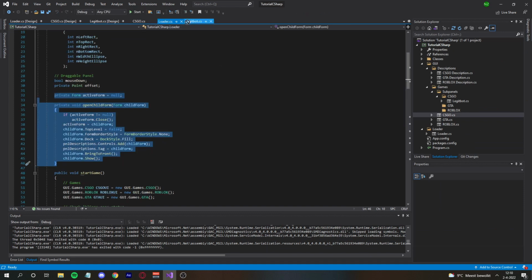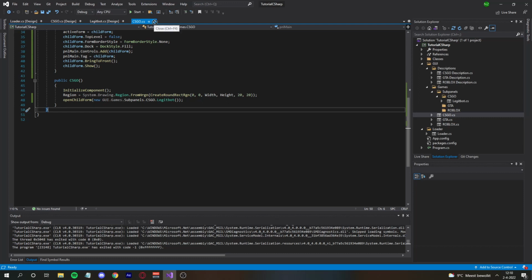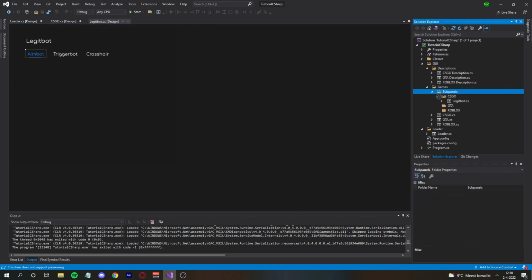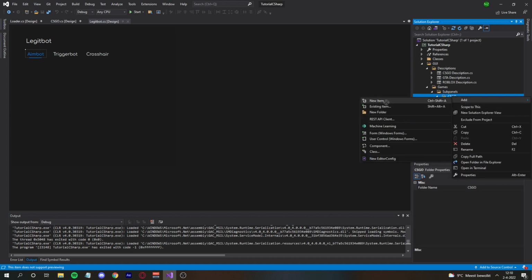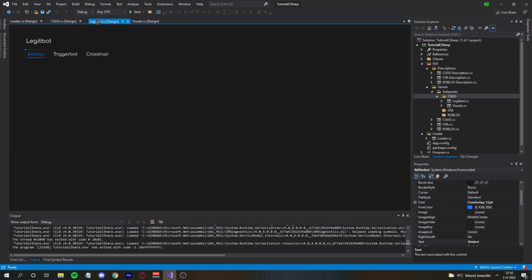Okay, so what you can do now is close out these because we're no longer going to work on them now. We're going to do that in the next episode. I'm going to make another subpanel for CSGO. It's going to be visuals right now. So add, new item, form, and then change this one to visuals. And click add.